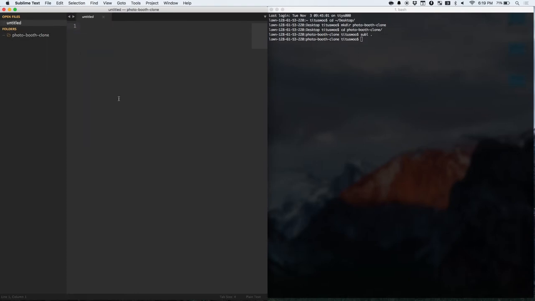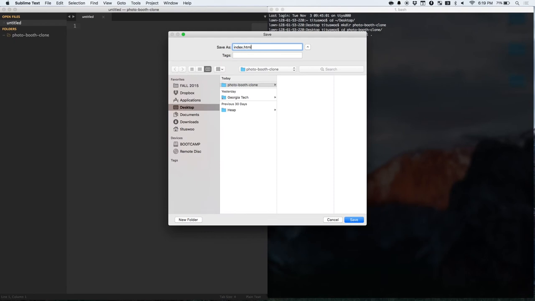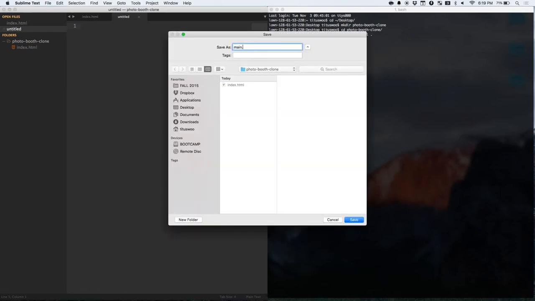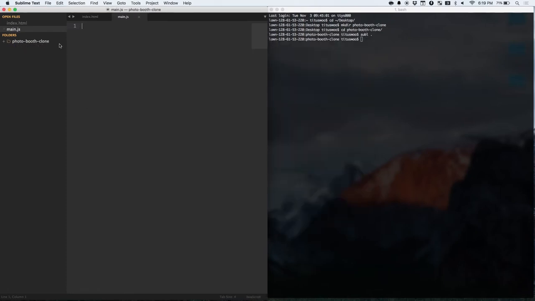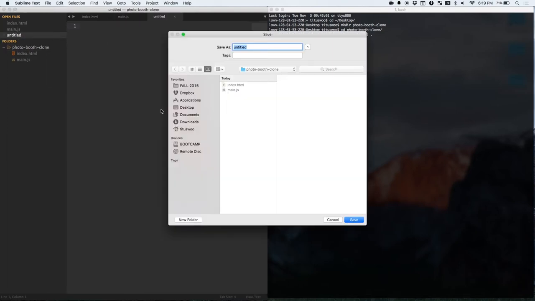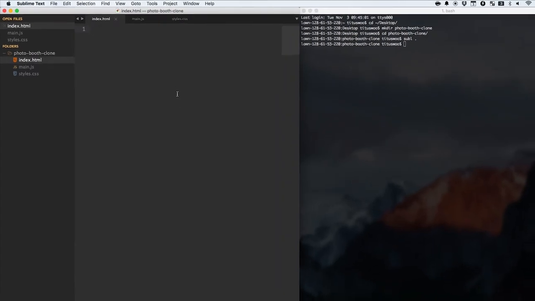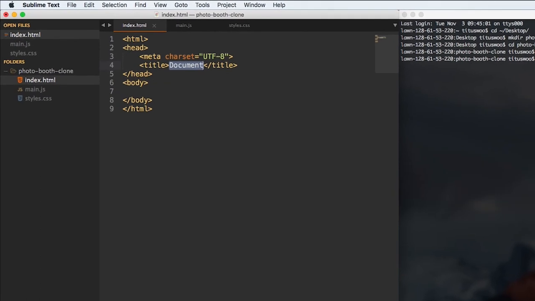I'm going to create a new file. I'm going to call this index.html. And I'm going to create another file, and I'm going to call this one main.js. And then I'm going to create another file, and it's going to be called, anyone guess? styles.css. These are the only 3 files we need to get our application going, and the CSS file is actually optional. Inside index.html, we're just going to create our basic document. We're going to call it photo booth clone. Save that, and now we're going to go ahead and deploy this on our lovely little server.